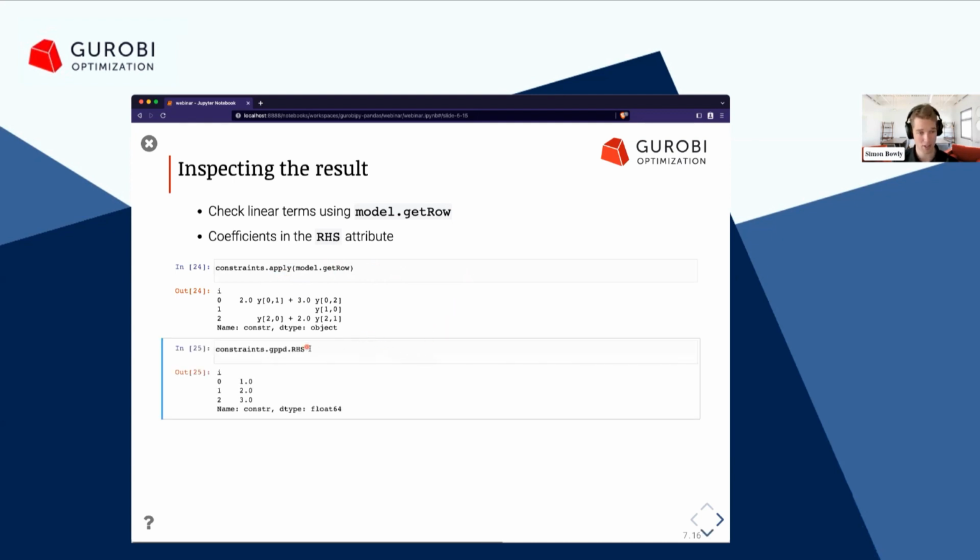I can also check the right-hand side values came through as I expected. I'll go into this syntax a little bit later. This is another accessor that we hooked onto Pandas series to help read back model data. Its main use is to read back solutions, but we can read back really any attribute of variables or constraints.